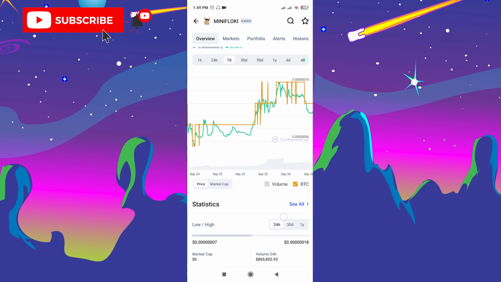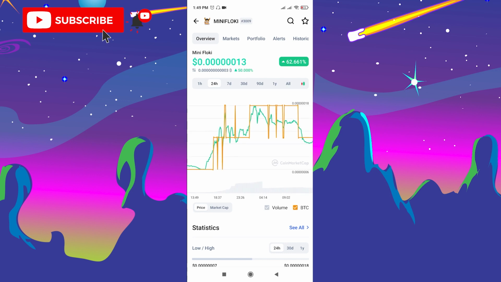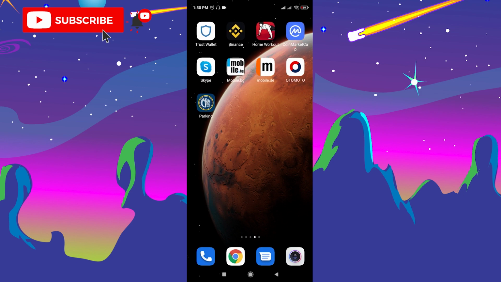So let's start guys. You can see the chart here, you can see the analytics, statistics. When you look at the last 7 days statistics, you see that this coin is up by 39% in the last 7 days. When you see the last 24 hour statistics, you can see that it's up by 62%. So these charts and analytics will help you make the decision. So let's go to Trustwallet.